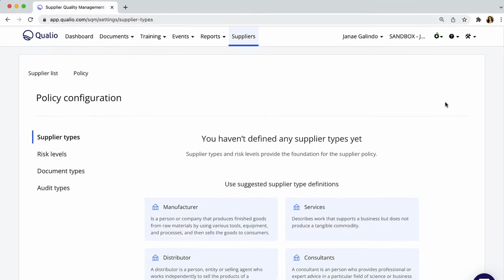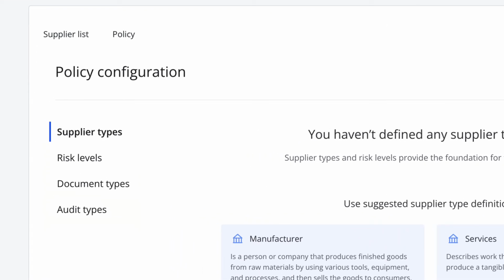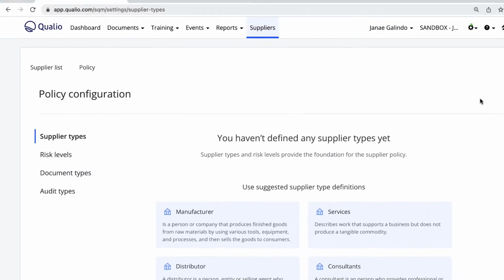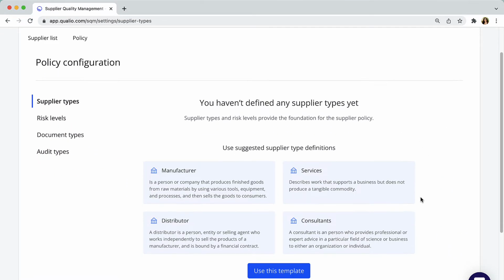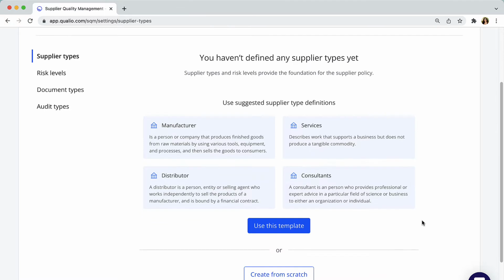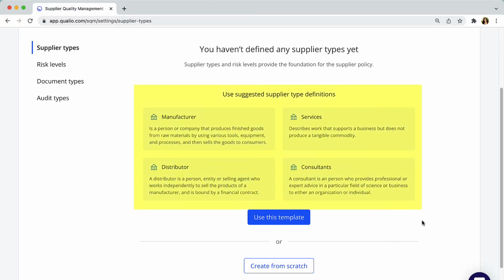Your supplier policy is broken down into four categories: supplier type, risk level, document type, and audit type. Qualio helps you get started quickly with templates in each category, and before implementing the template, you can view what's included. Or you can choose to customize and create from scratch.